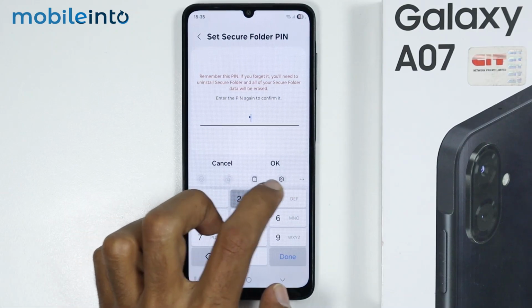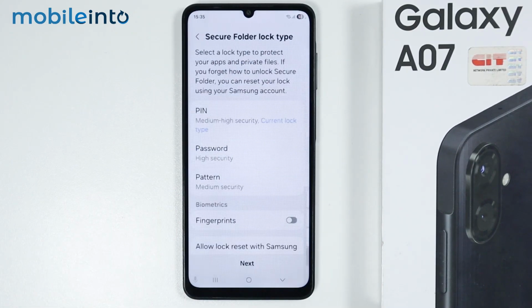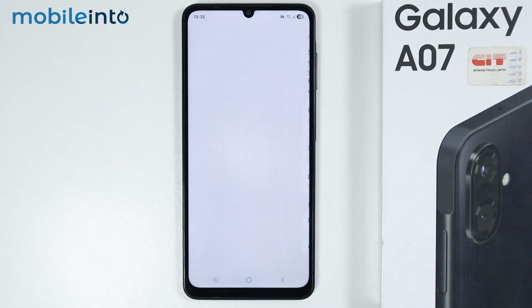Now just enter your PIN one more time to confirm your PIN. Then select OK. Now just select allow. After that, just tap on next.